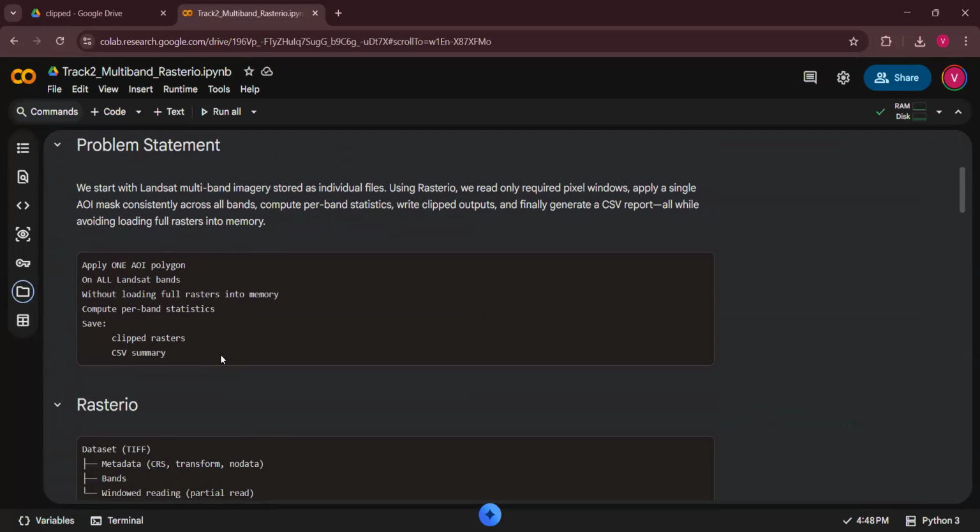Yesterday we learned about window reading, how you can extract a certain area of pixels and perform analysis on that. Today we'll be applying that same logic, using Rasterio to read a required pixel window and then apply a single AOI mask. A single AOI mask means the same example that we did yesterday for a single file, where we have a vector AOI file, meaning area of interest, a polygon geometry. Using that geometry, you want to mask across all the files.